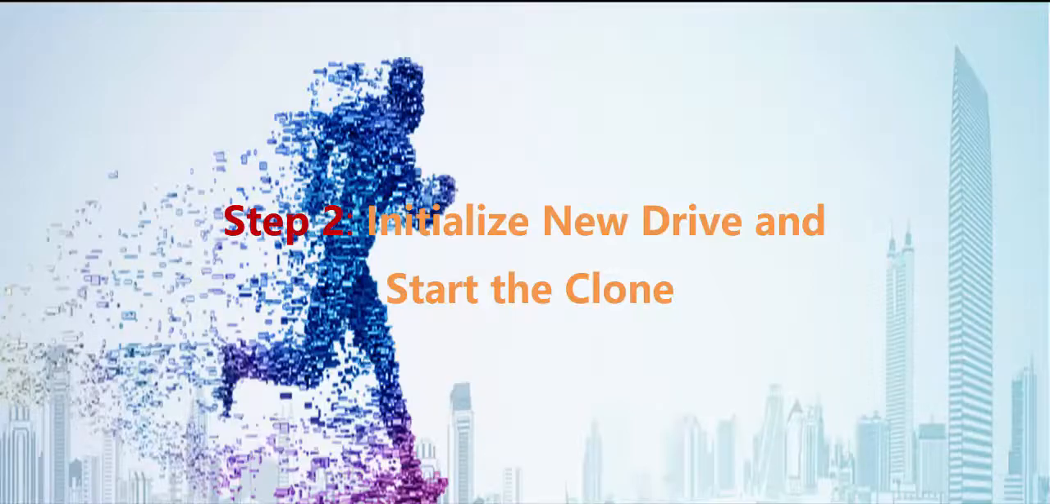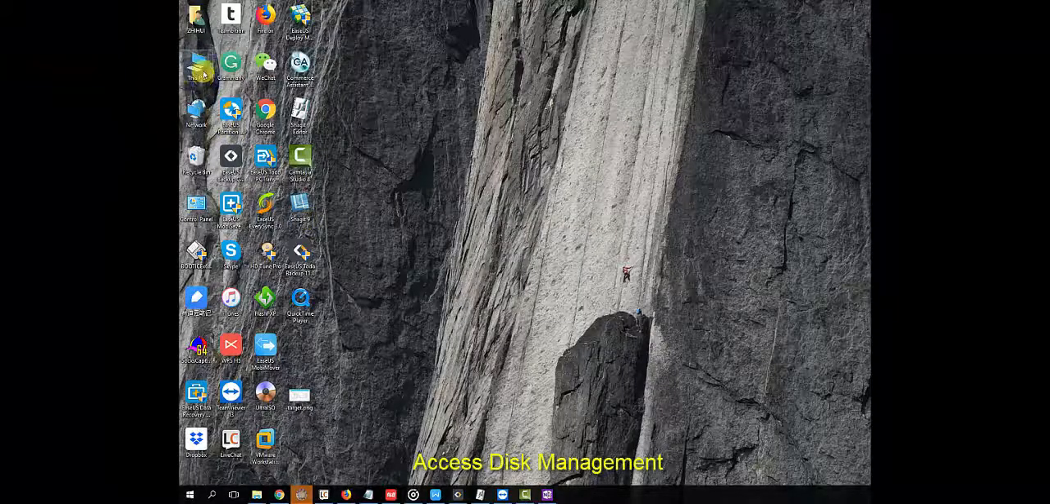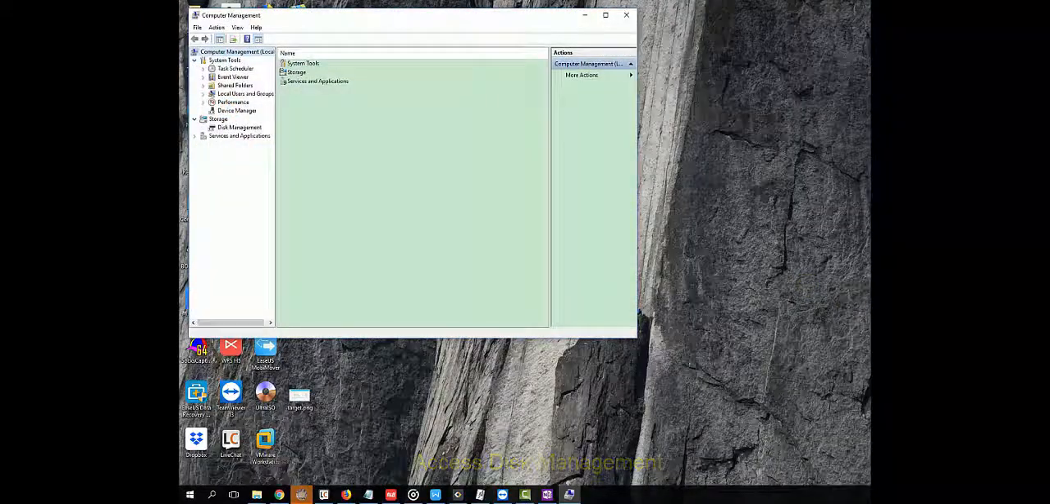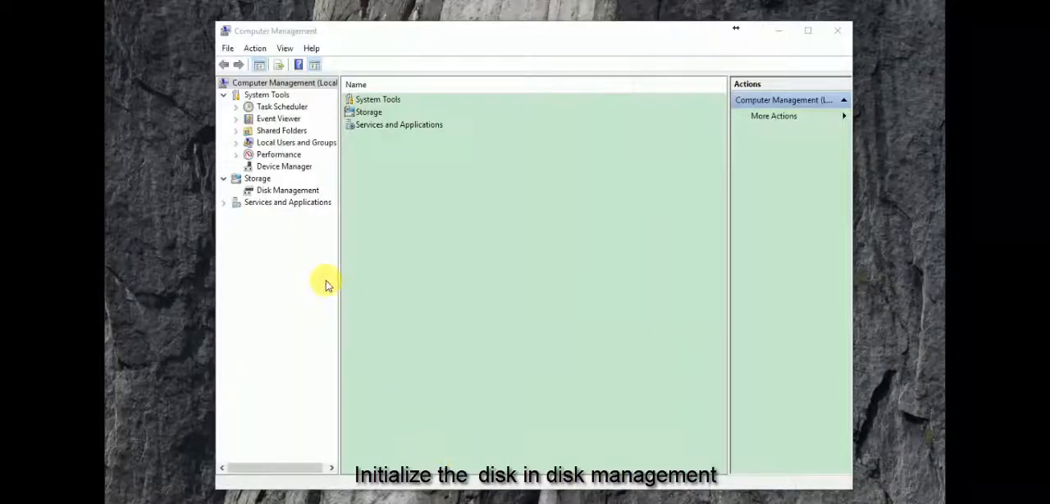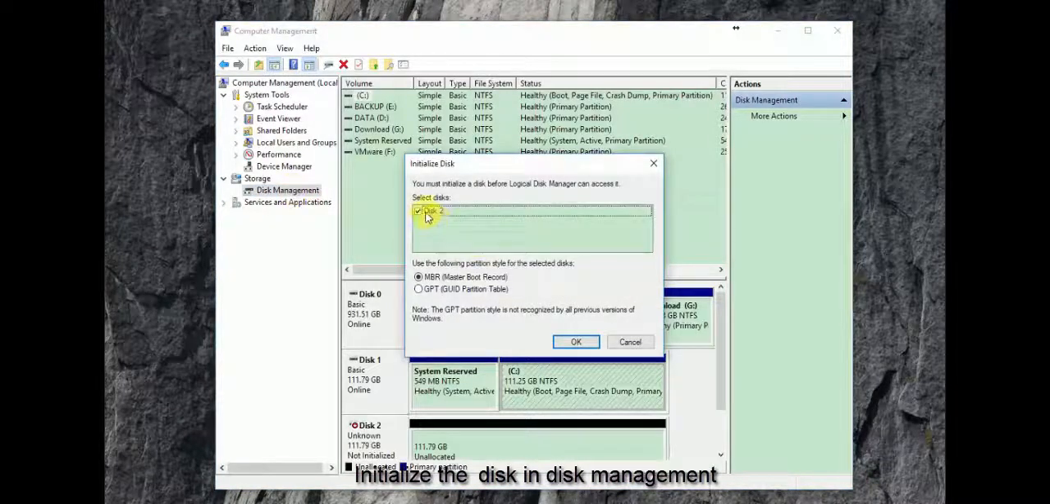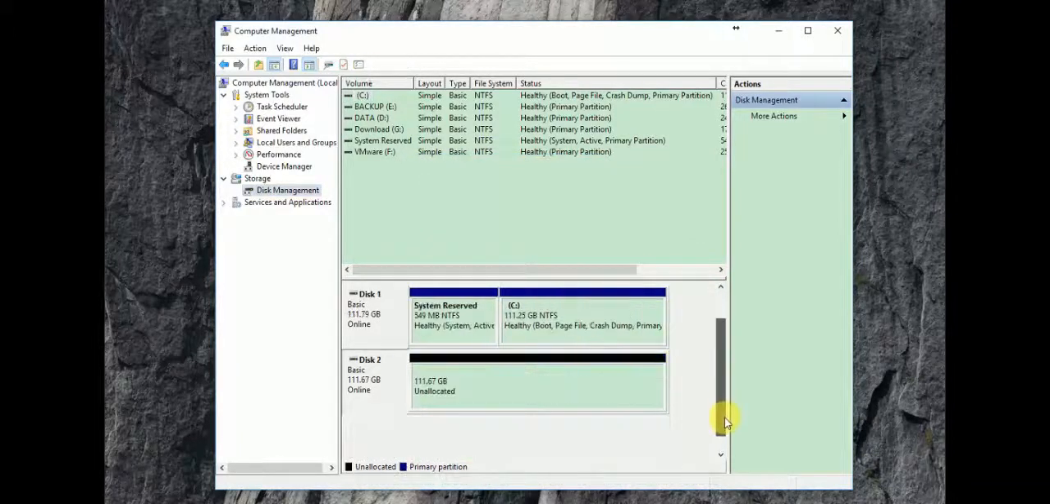The second step is to initialize the hard drive and actually run the clone process. It is necessary to initialize the hard drive in disk management to make a new hard drive usable. If you got everything properly completed in step 1, you will get a prompt message with two options, MBR and GPT in disk management. Just initialize the hard drive to the type equal to the source drive, like both MBR or both GPT.